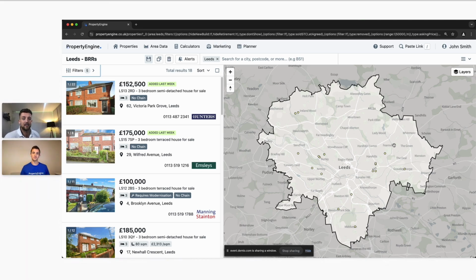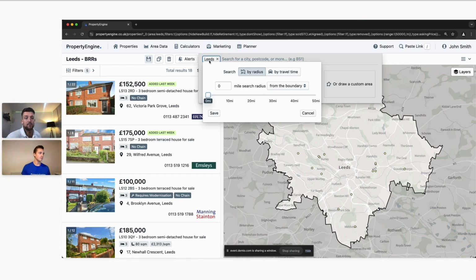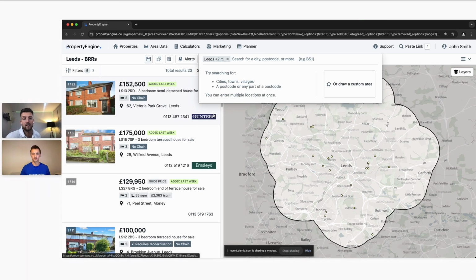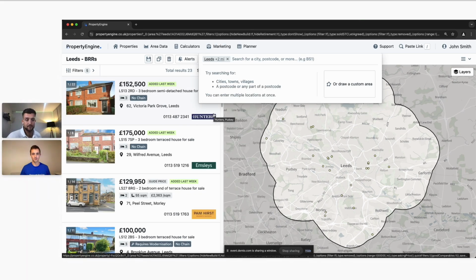I always put, because I'm from Leeds as well, if the accent didn't give it away, I always give it a little bit more, like Leeds plus a mile or plus half a mile, just to round out the edges and make sure that I'm not missing anything. And that's super simple with the search criteria once you click on the areas there as well.